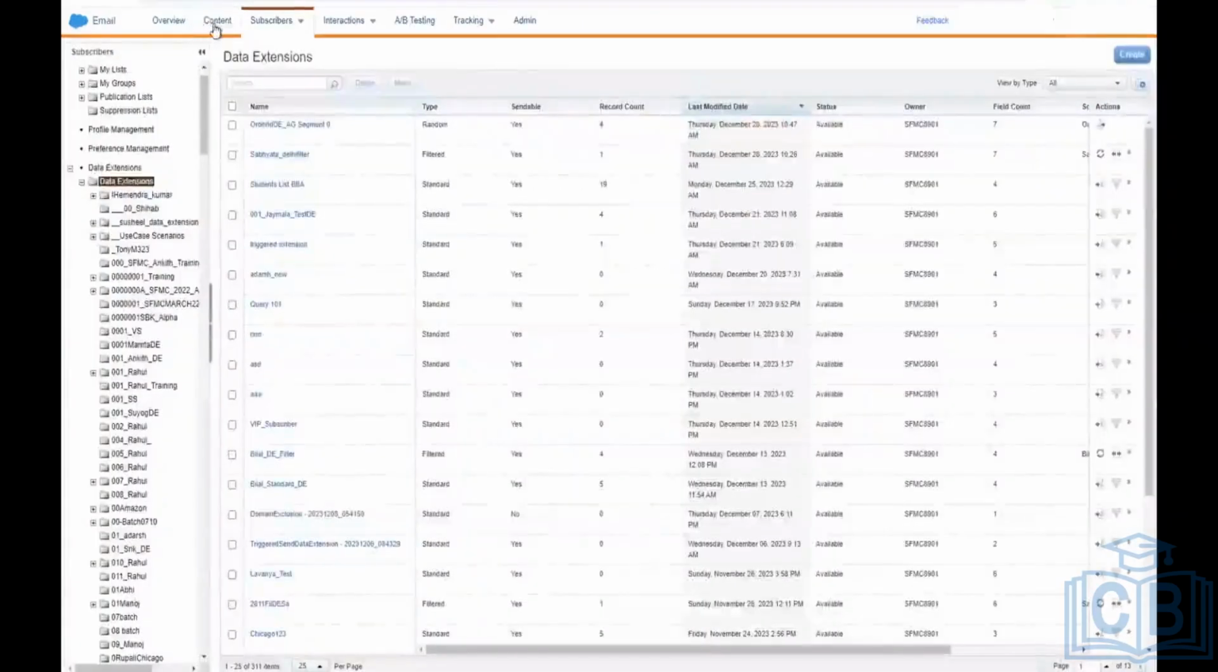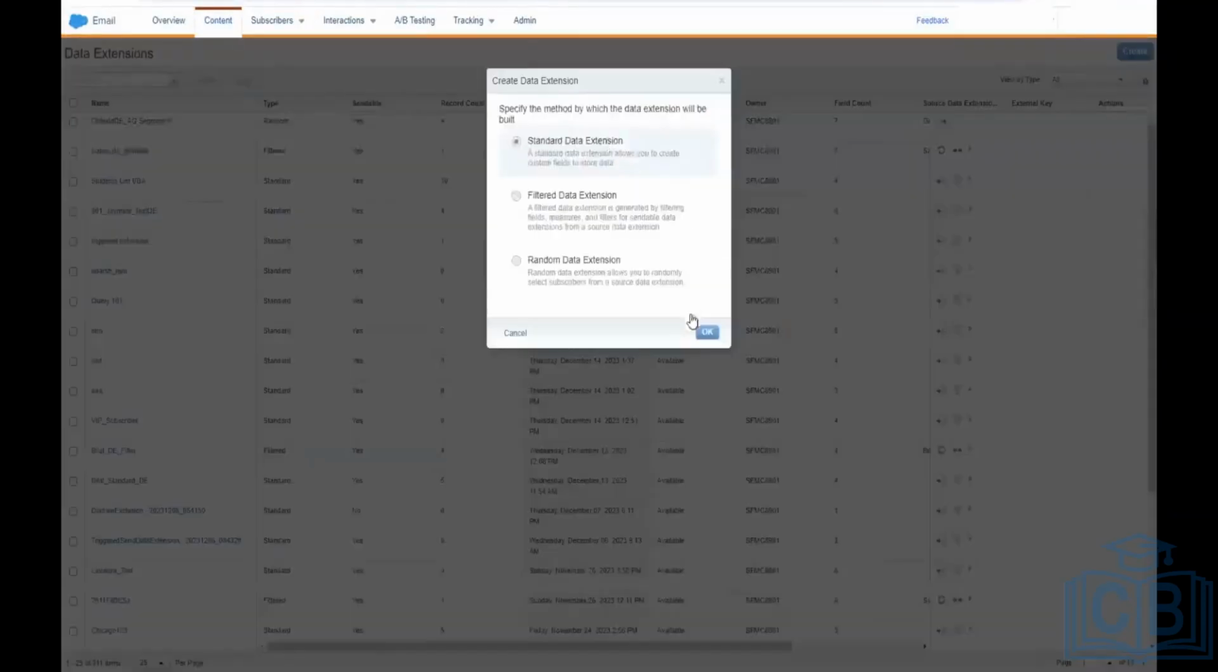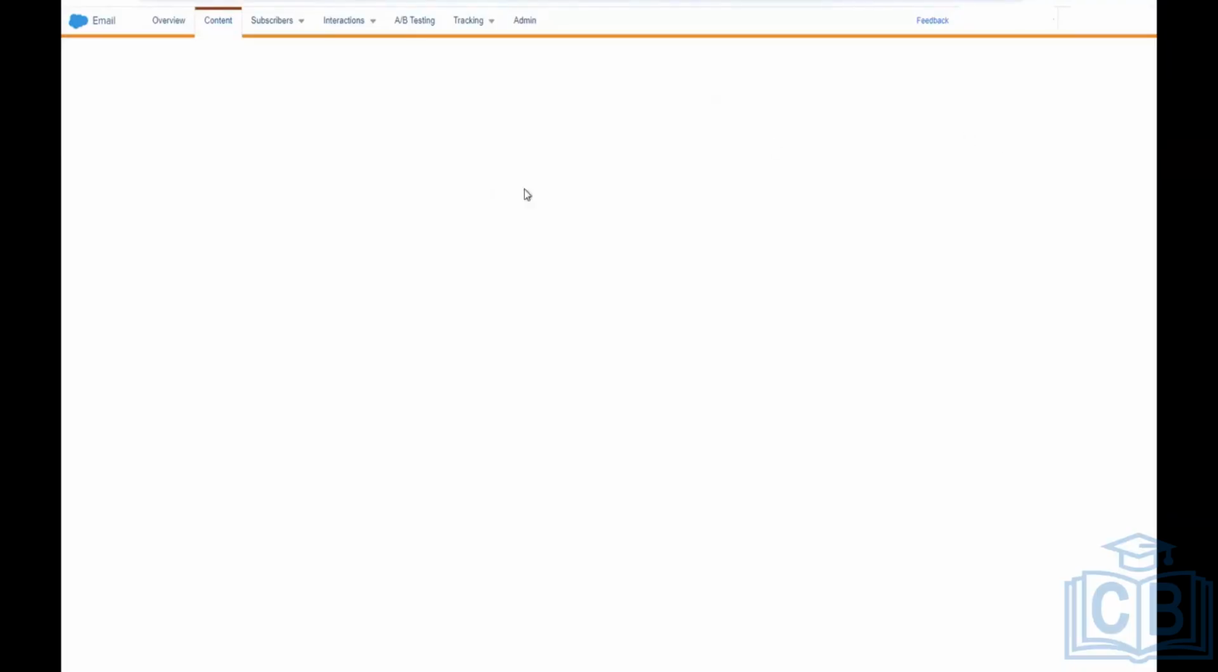Not here, but in content. Click on content. If you try to create a new mail, you can create some content. Wait, it will refresh.